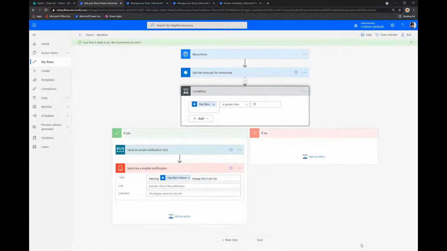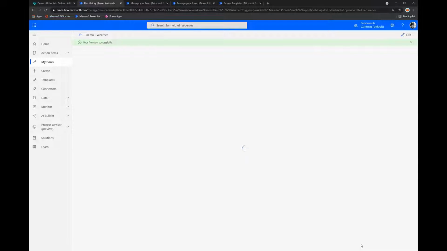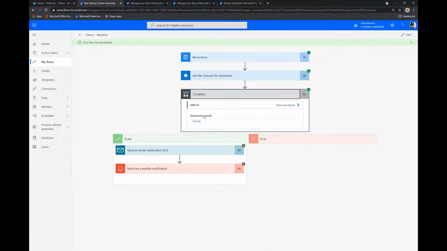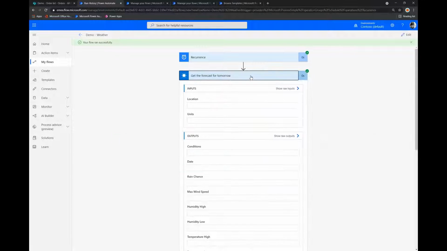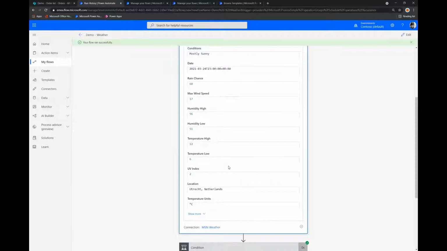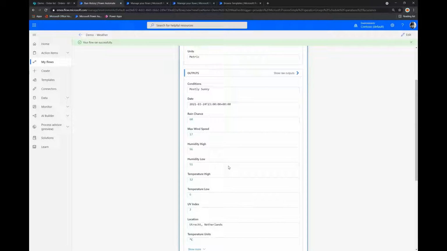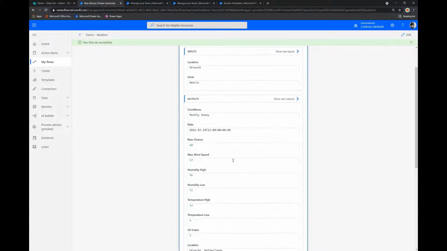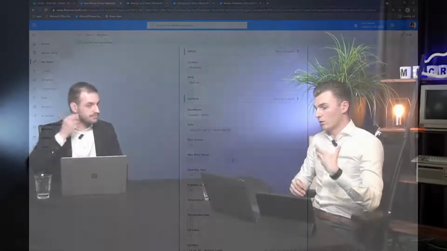It asks me to confirm my action. Right now it's running. And we see that my flow has run successfully. And here we have all the information. So here in the if statement, the expression result is false. And also I can show, if I look very quickly, how much percent chance there is. But here's a quick overview of all the information we have about the day of tomorrow. Right. So every day this flow will run, and if I need to bring my umbrella, I will get a notification. That saves me a lot of time.